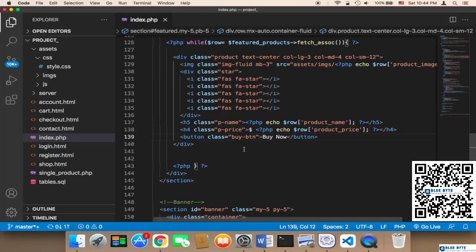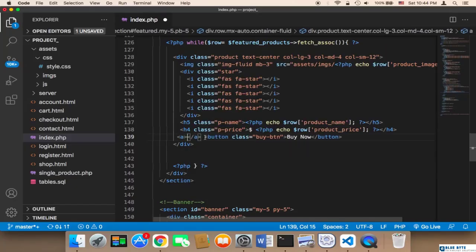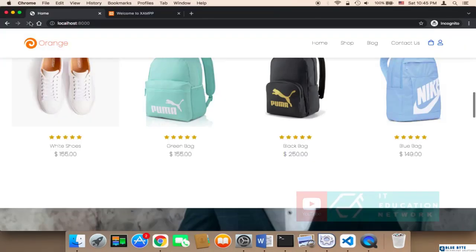The second step is that we need to add a link to the button. So this button, I'm going to surround it with an a tag. I'm going to copy the button, and then paste it inside the a tag. And then I'm going to give this a tag an href. The href is going to be equal to single_product.php.